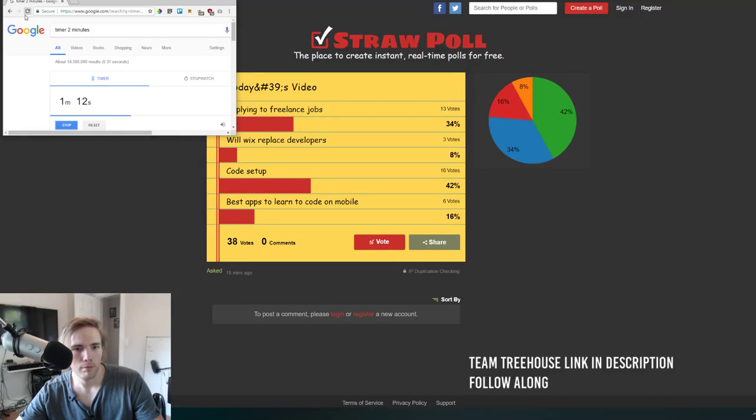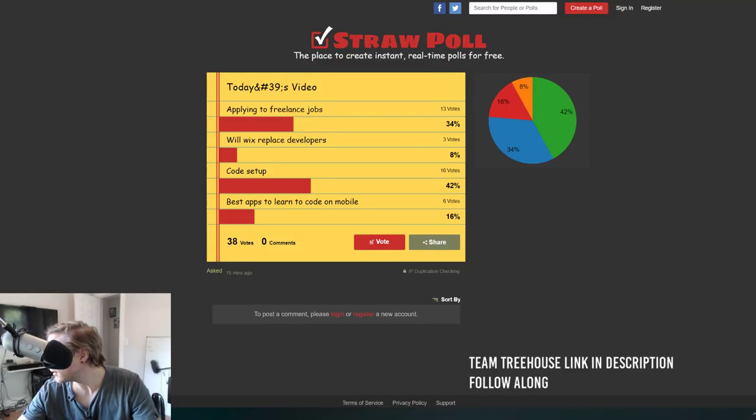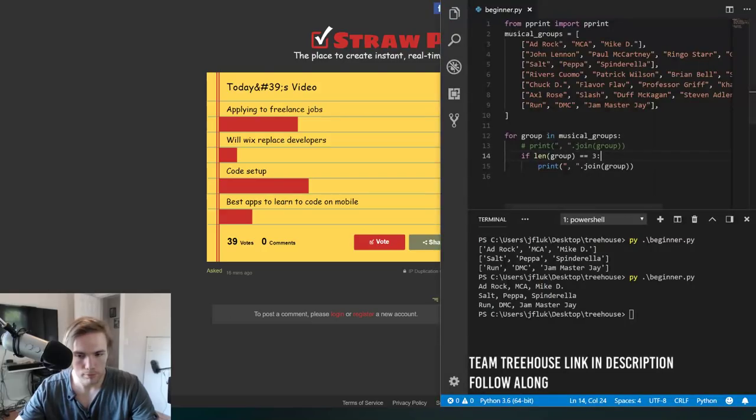So code setup is what you guys want. Okay. We have 1 minute left. Box stack? No. You voted for freelance, but the setup sounds better. VS Code has built-in shared sessions. I think it does.